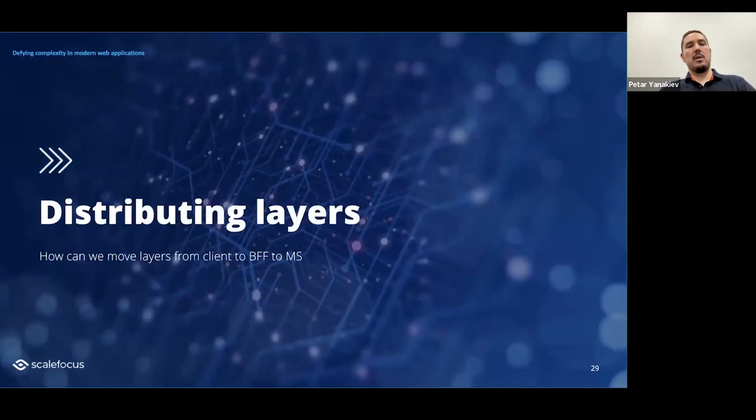But we can also have something else. I call it distributing layers. What can it look like? Well, we said that we have these controllers, and we said that we can adapt the data coming from the network in it. But imagine that we get this big chunk of code, and it will become big over the lifetime of the application. We can actually move it to a separate service.